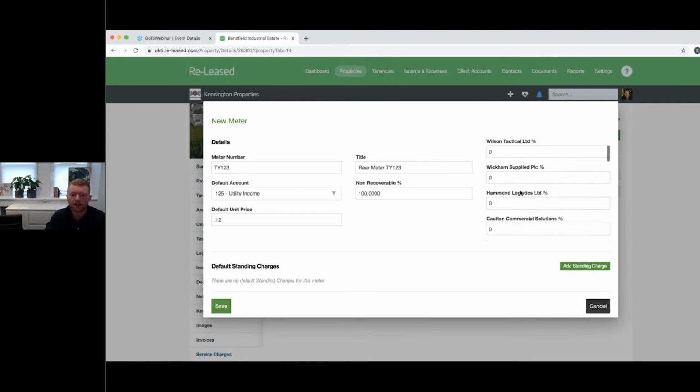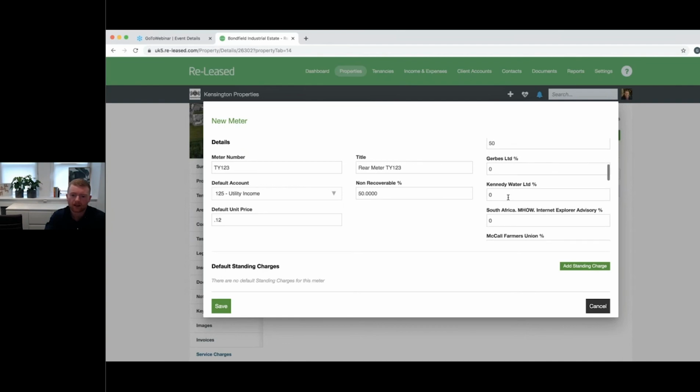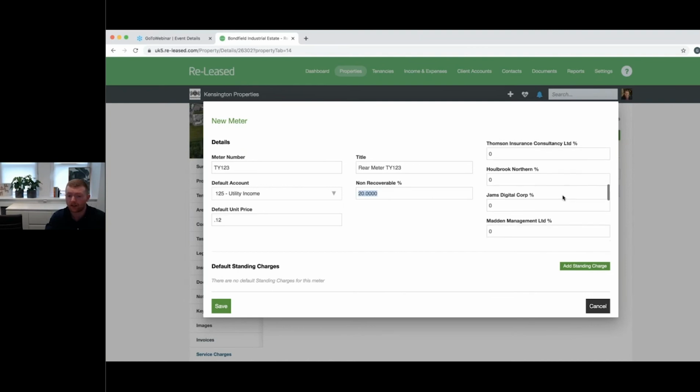And on the right-hand side, I can then enter in my different tenant liabilities. So I know that Wallace & Sons are located at the back of the property, and their meter liability on this is 50%, whereas Kennedy Water are liable for 30%. And as you can see, my non-recoverable amount is being calculated alongside this, and Holbrook Northern, 20% here as well.